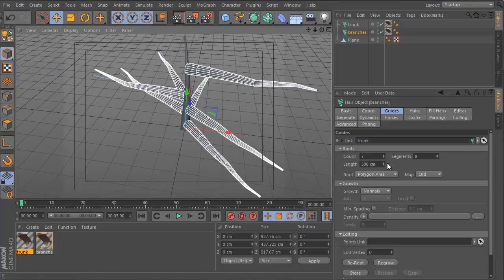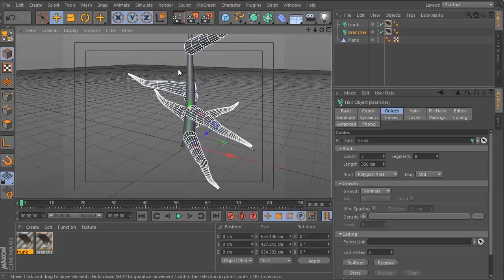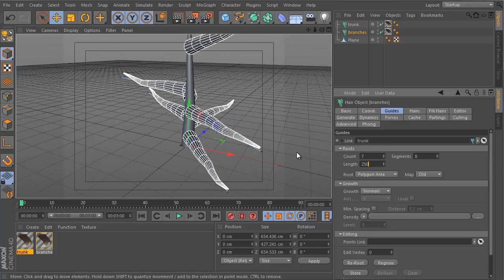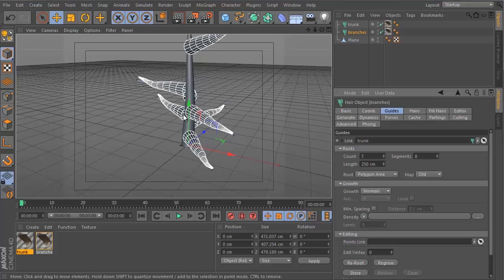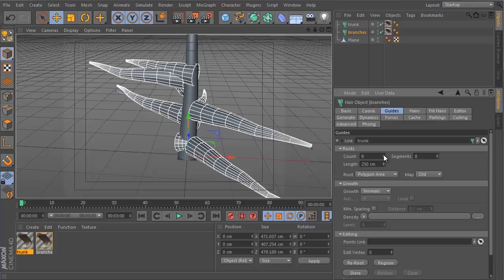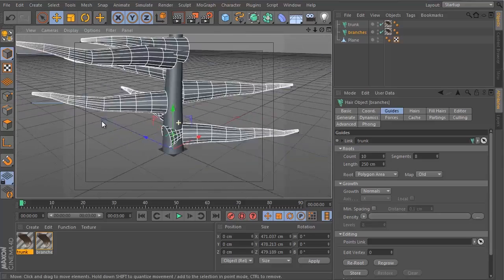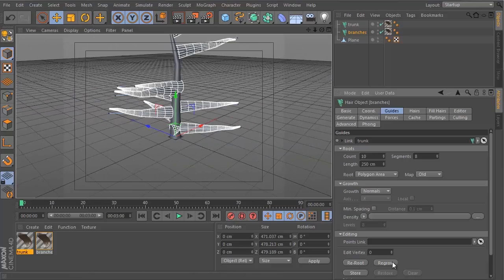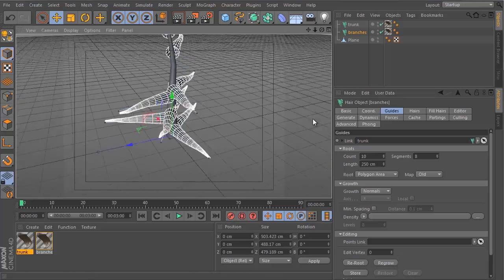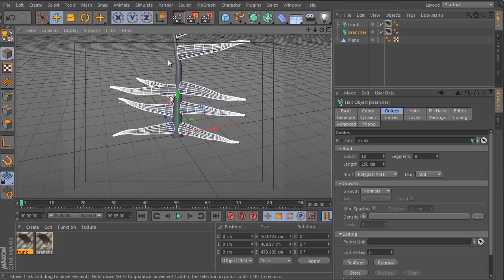This is way too long, so I'm gonna change the length to say 350. That's probably still too long. I'm gonna go to 250. And if I were to increase the number, say to 10, I saw one of them appear just here. I'll just have to go to reroute and regrow, and you see they redistribute randomly along the trunk.